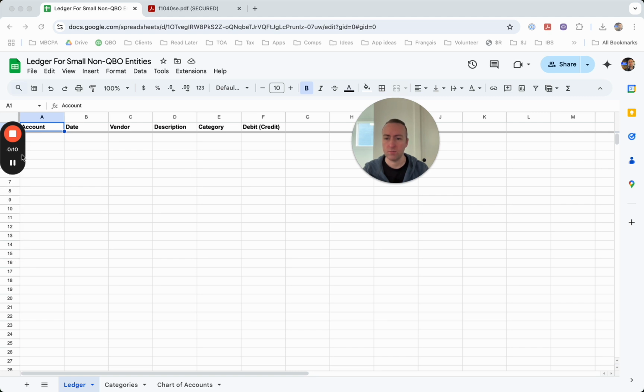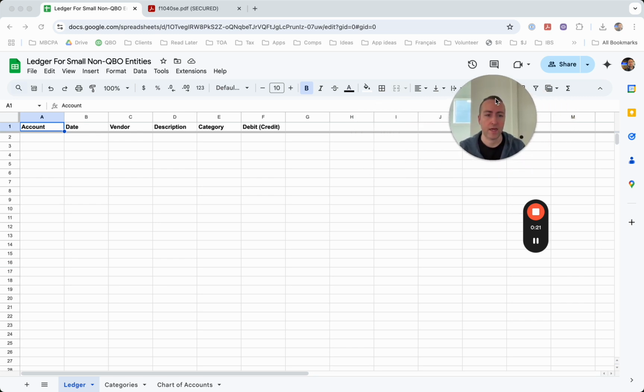I just want to go over a tool that we made for small businesses. Maybe this is a side hustle, maybe it's a rental business, something that is not big enough to be in QuickBooks Online. Ideally, something that only has a handful of transactions during the year and only one main operating checking account.